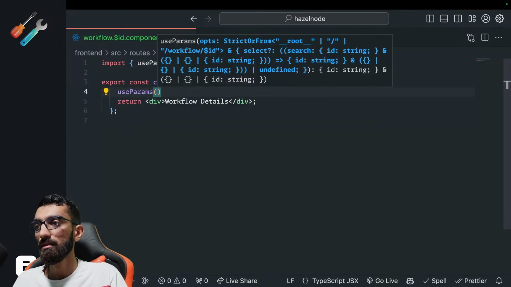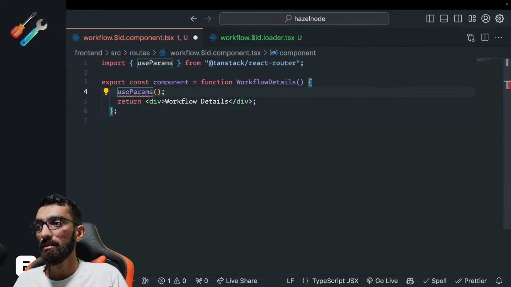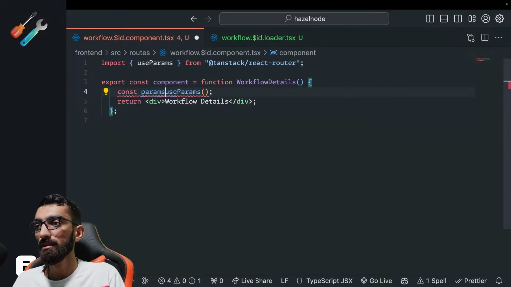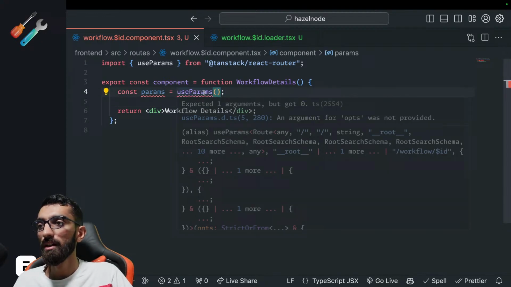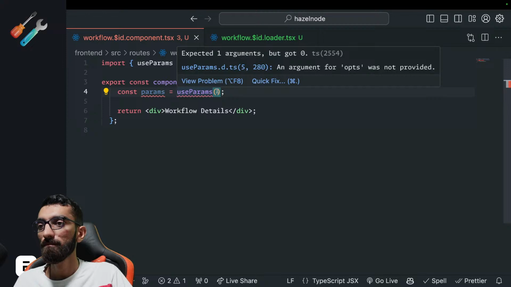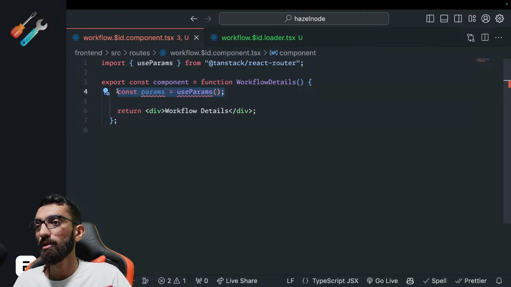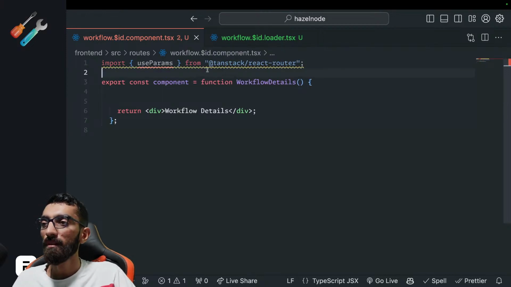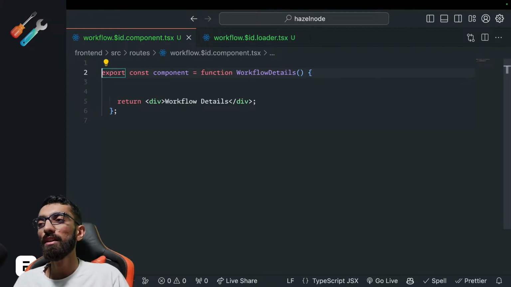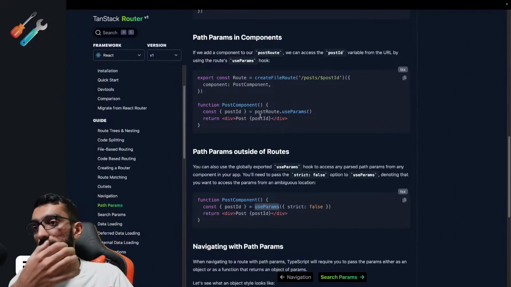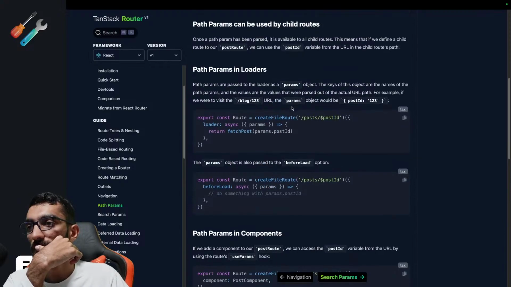useParams, const params, requires one argument. This is not what we want. I think this useParams can be generic. From anywhere you can get the params of any component. That is not what we want.